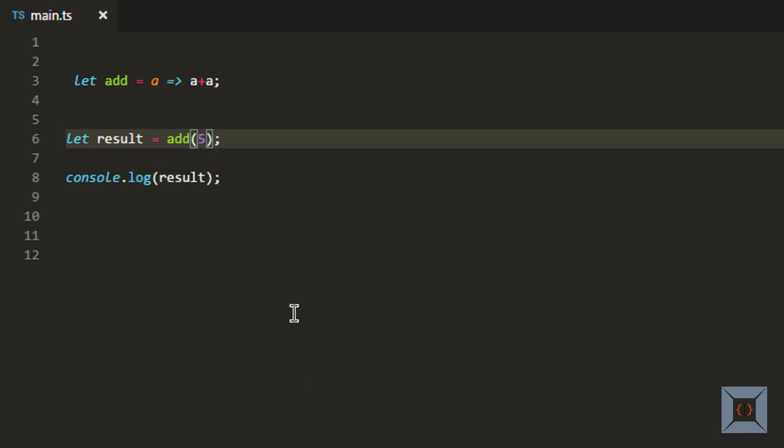Now we have looked at 3 ways to create functions. We have looked at how to create a named function, and then we looked at how to create an assigned function, and finally we have seen how to create an arrow function.